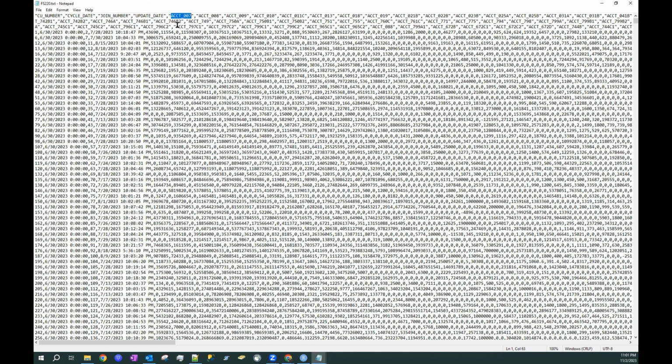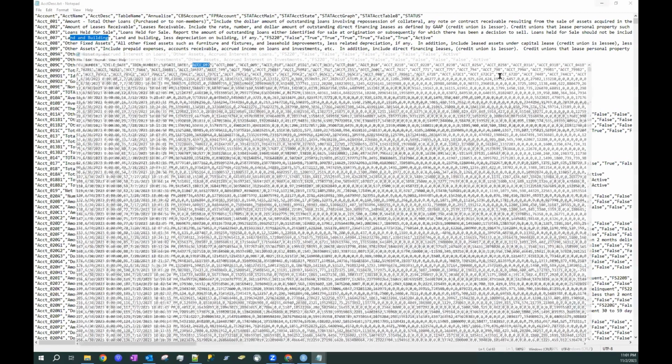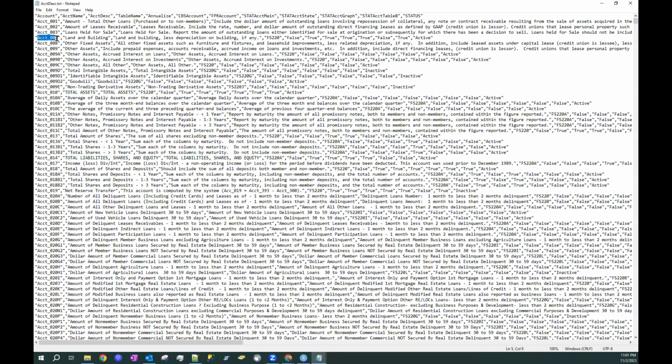Like, look at this one, ACCT_007. That means nothing to me. So to make sense of that, what I have to do is go over to one of the other files that's included in the download and look up ACCT007 and see that that really means land and building. That's what that column is. So I wanted to write a script that could help me quickly analyze all of these files, combine them, do some data cleaning, and turn all these nasty, non-friendly column names into something a little more human readable. So let's look at that script.